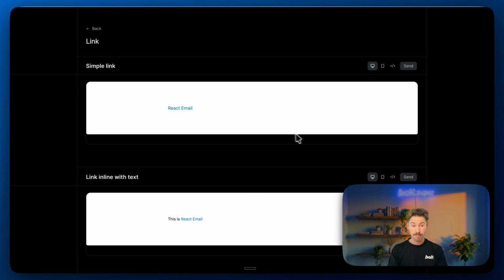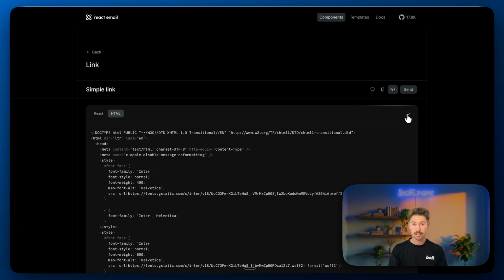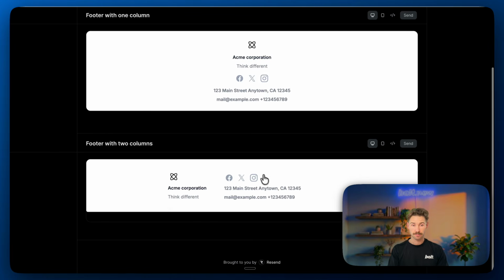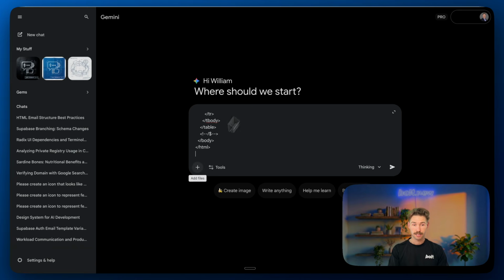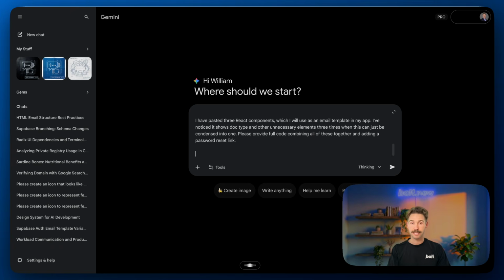Let's choose this link component. Going to copy this, add this at the bottom. Now let's find a footer. I quite like the look of this. Code, copy, and paste this into Gemini. Now let's prompt it. I have pasted 3 components, which I will use as an email template in my app. I've noticed it shows doc type and other unnecessary elements 3 times when this can just be condensed into one. Please provide full code combining all of these together. Here is the password reset link I would like you to use.